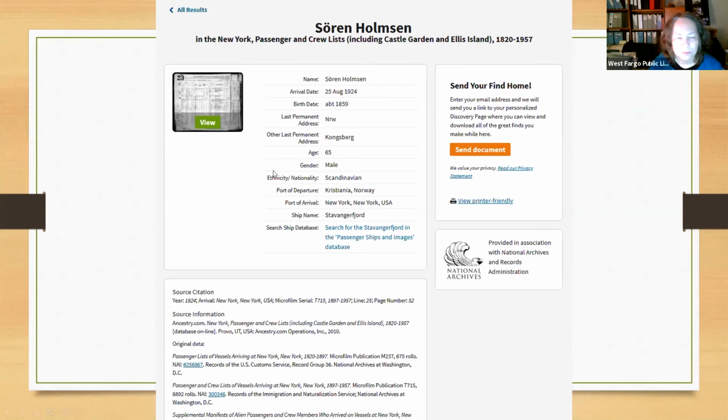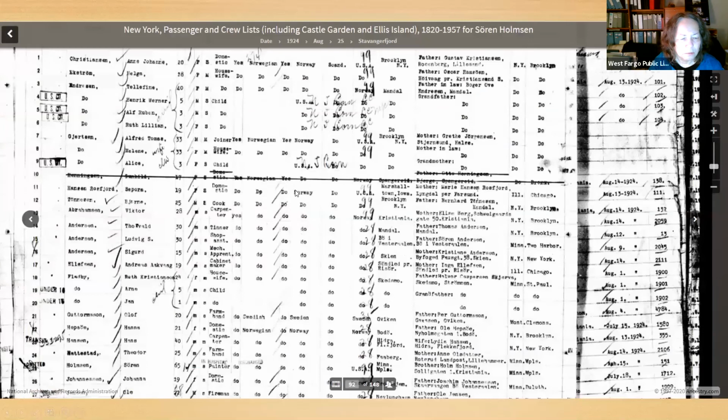And here we see we're looking for line 25, and Søren Holmsen is right there. He's age 65. He's a painter, so I'm well satisfied that this is the right guy. And he has just visited his brother Holmsen in Christiania, Norway. He's going back to Minneapolis.